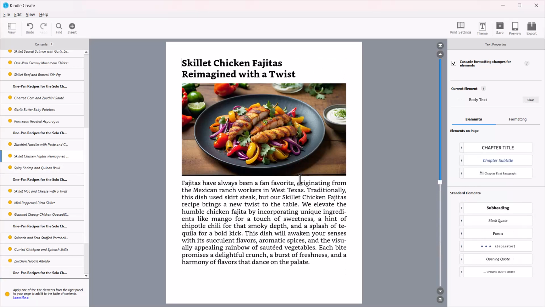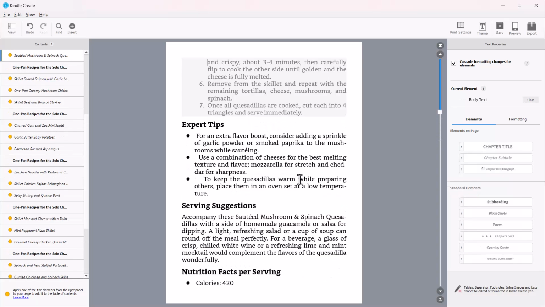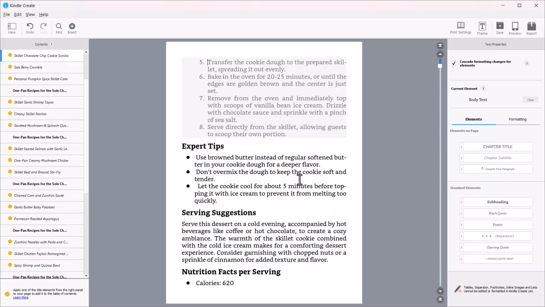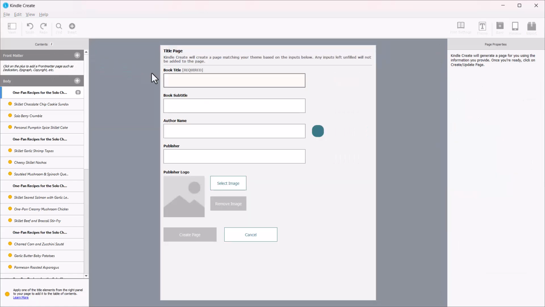Now you can kind of see it looks really nice coming in here. This is just a basic preview. I'm going to come up here. There's a couple things that I need in the front matter. I need a title page. Let's put the book title in there. And then you put your book subtitle, author name, publisher. If you have a logo, you might want to put it right in here.